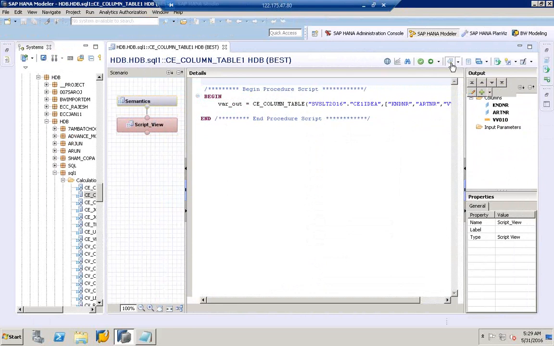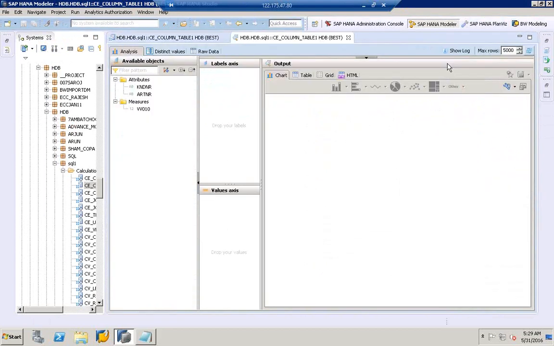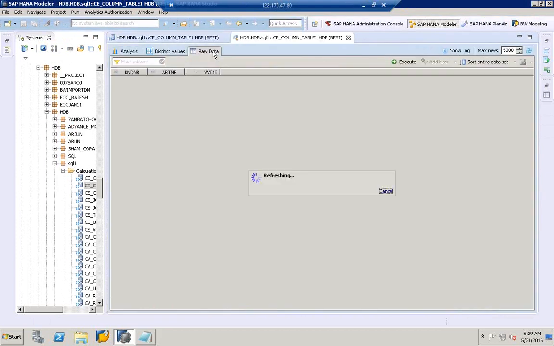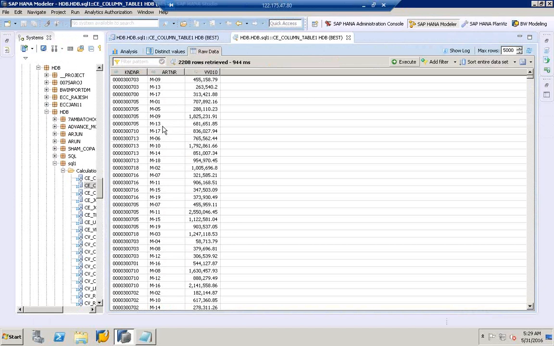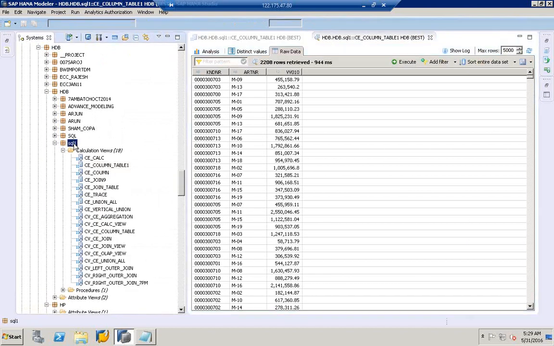Let us click data preview. Click raw data. So this is the data output. So we'll create our own view now.